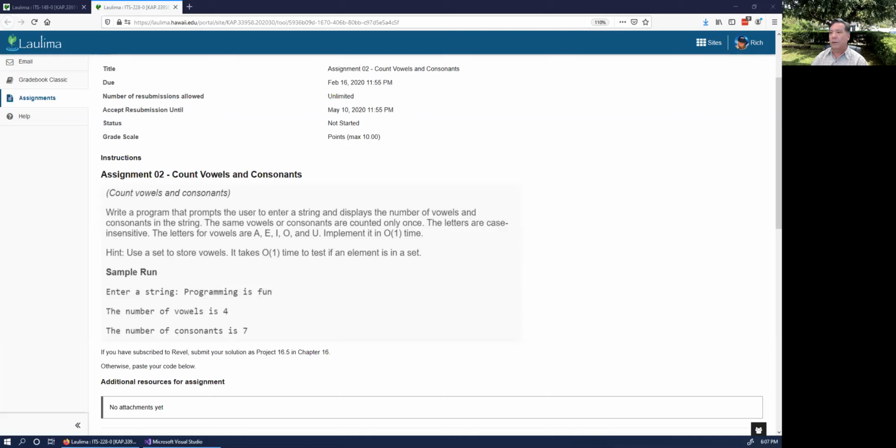Aloha. In this video, we're going to write a Python program to do this Count Vowels and Consonants program. So here on my screen, we see the assignment. Write a program that prompts the user to enter a string and displays the number of vowels and consonants in the string. There are a couple of versions of this assignment.